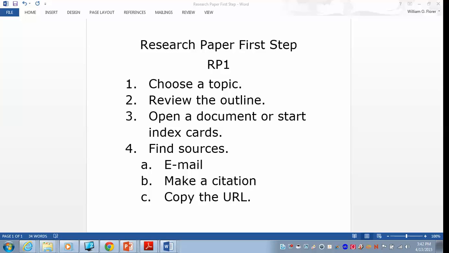So we're going to go through really four steps here. First, we're going to choose a topic. Then we're going to review the outline format, and the reason we're going to do that is so you understand where your facts need to be sending you. Then, for those of us that are working with Google Apps, we're going to open a document. For those that aren't, we're going to start working with index cards, and I'll explain how to do that.